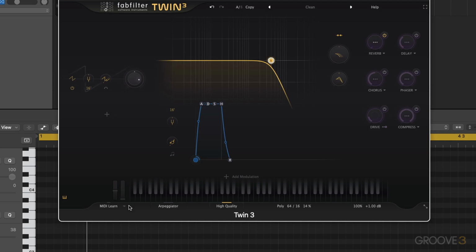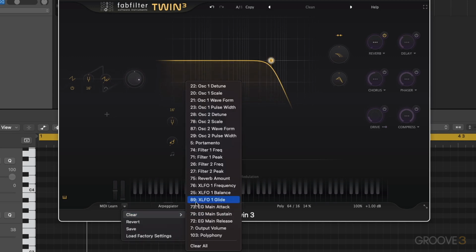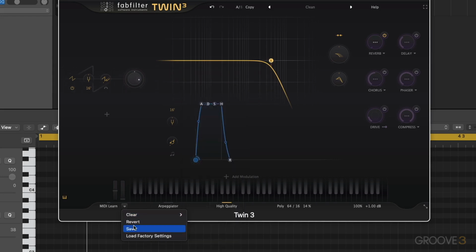Now from here, we can clear. We can actually route things directly from here as well. We can revert, we can save, and we can load the factory settings back in. Okay, just going up to the top here, we have undo and redo. So I could undo that assignment and redo it here as well.